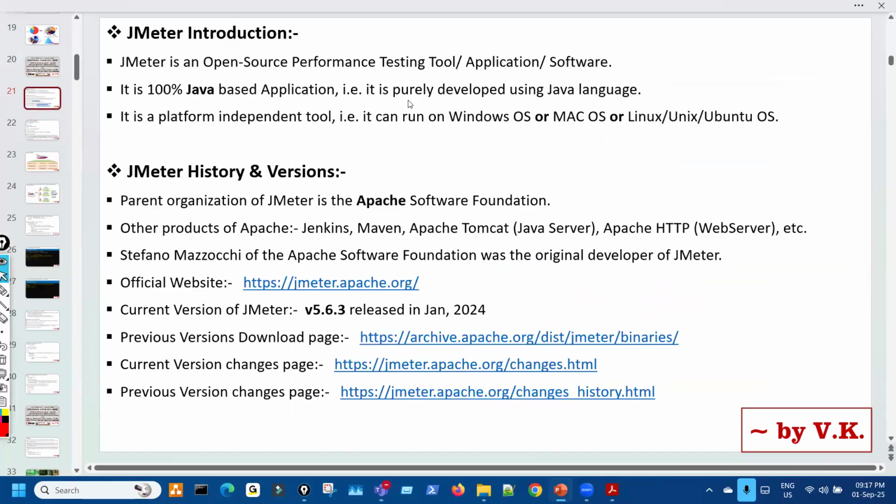So as you know, it's an open source performance testing tool. It's a pure open source performance testing tool, or software, right? Next point about this is it's a pure 100% Java based application. So it means that it's purely developed using the Java language, right?